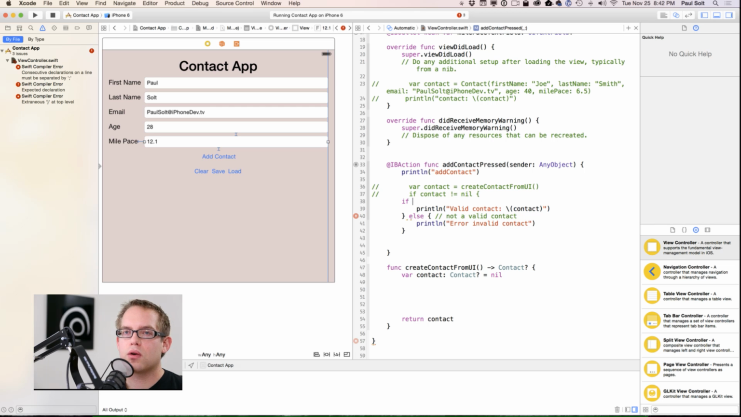And this is where we can create a temporary variable that is going to store a valid type, a value, rather than an optional value. So that means that it has to be a valid value so that you know in your code that you can use it. So we're going to say if let contact is equal to create contact from UI. Then we can open the parentheses.